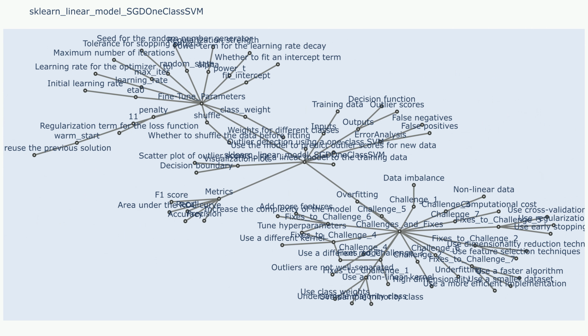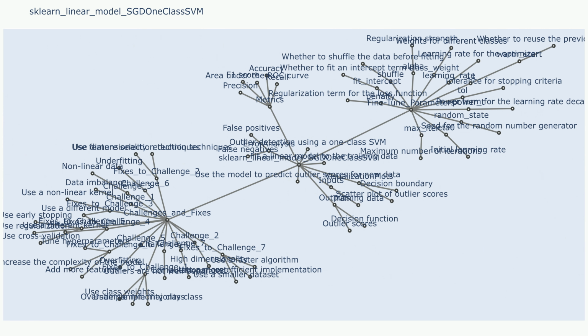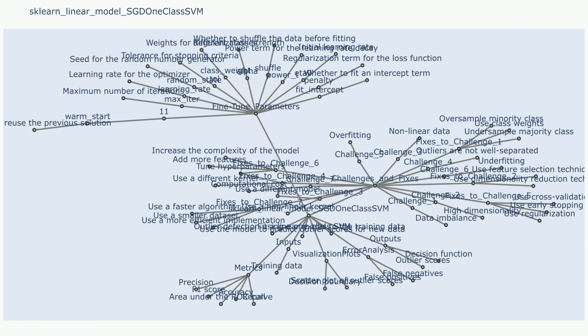Metrics. Accuracy. The percentage of correctly classified data points, normal vs. outlier. Precision. The ratio of correctly classified outliers to the total number of predicted outliers. Recall. The ratio of correctly classified outliers to the total number of actual outliers. F1 score. The harmonic mean of precision and recall.